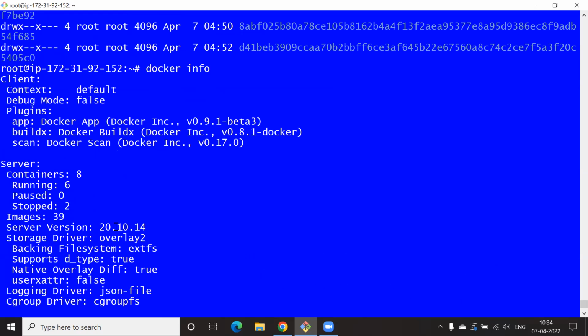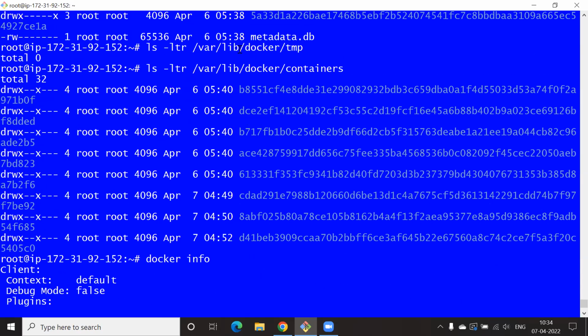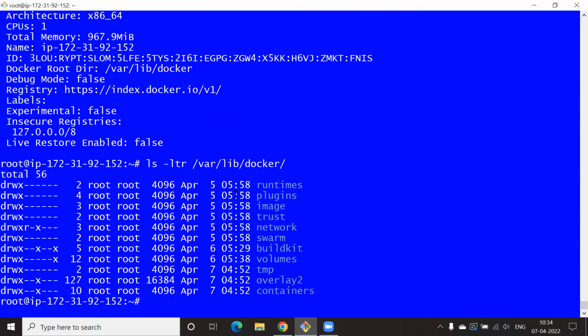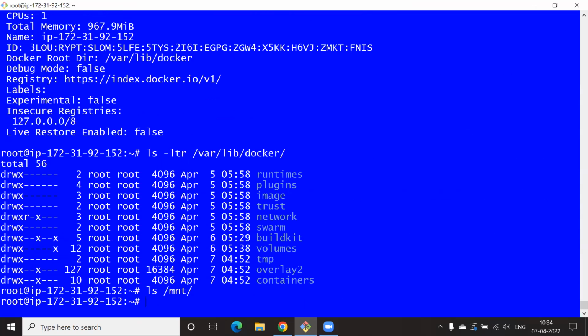Under the Docker folder, can you do a list? ls /var/lib/docker. Don't have a mount here. Just do ls /mnt. Just say ls mnt without slash, and that one also on the left hand side.